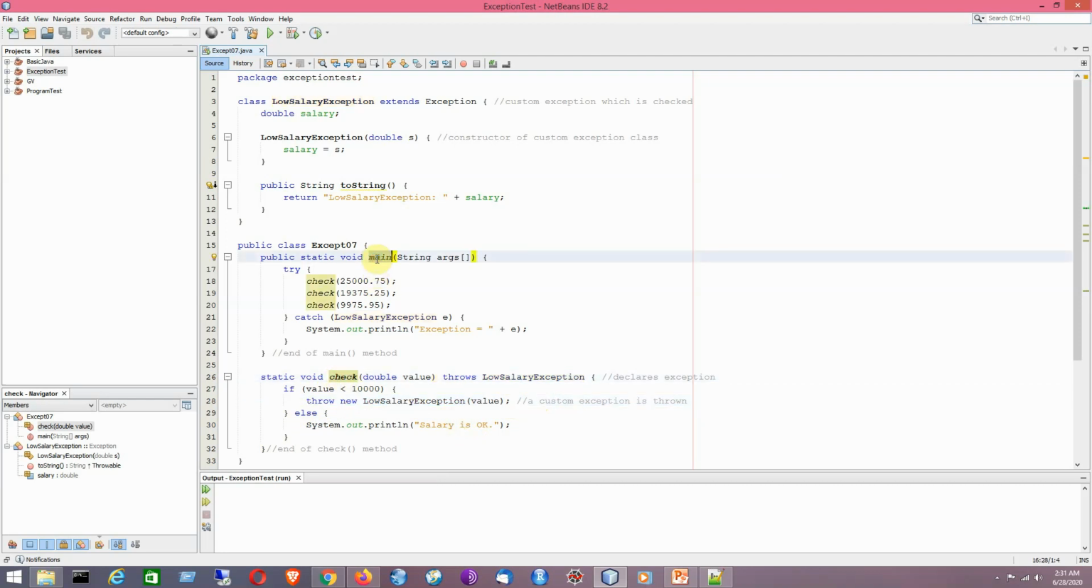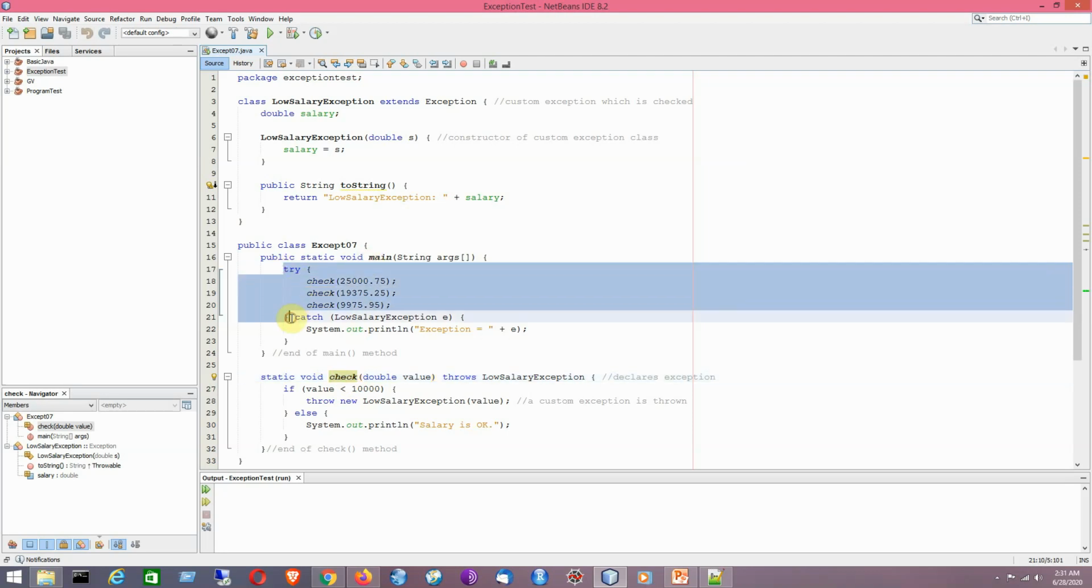So main method is the immediate caller of this method named check. In the call stack of methods, check is at the top of the stack, followed by the main method. Now within the main method, we must have the try catch, otherwise you won't be able to deal with it. Within the try block, we have placed the error prone code.